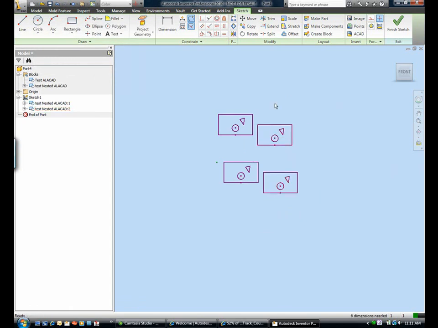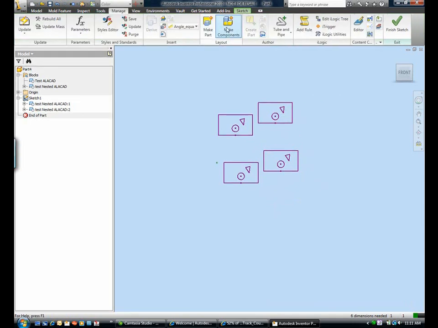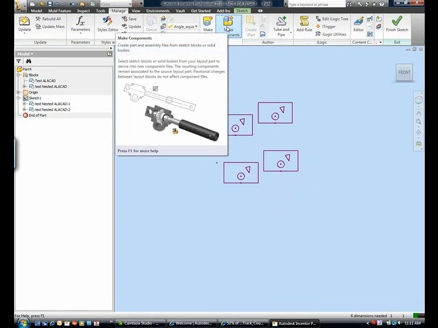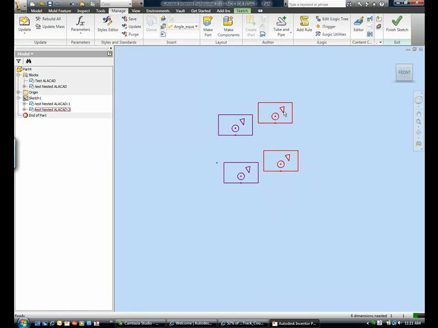So I can quickly create my sketch blocks, bring them in, use them, simulate what I need to simulate, take a look at how they're all going to work, and utilize them from here. When I'm done and I'm ready to turn them into parts, my make components goes back and actually does the exact same thing as it did with multi-body. I can turn these into parts and assemblies from here.